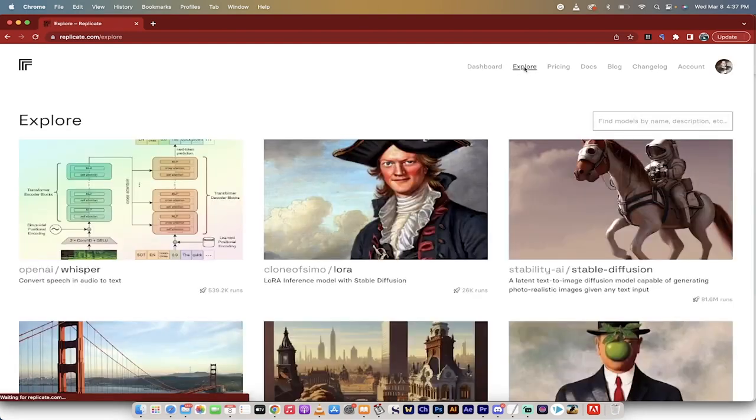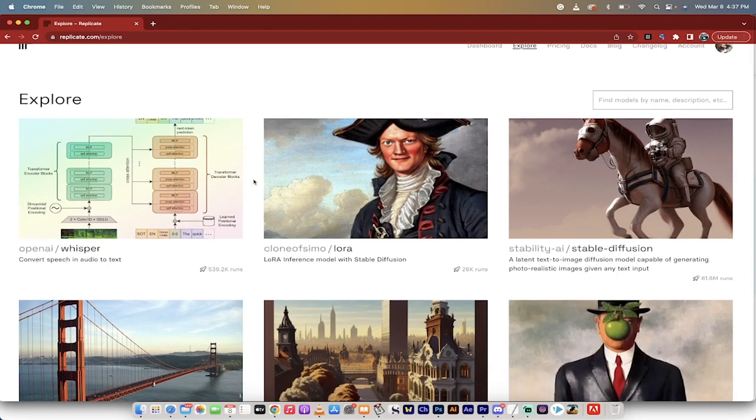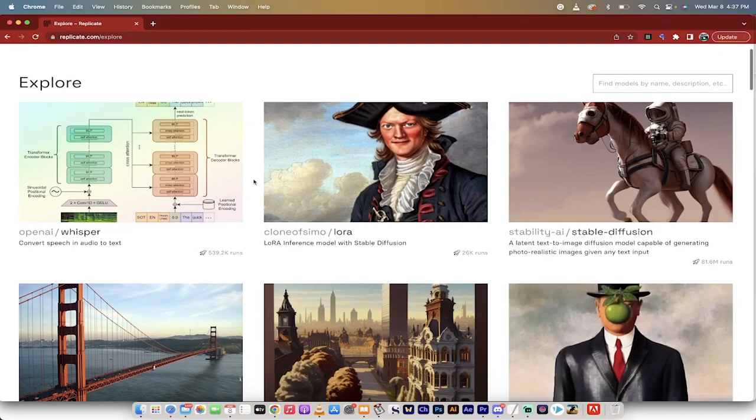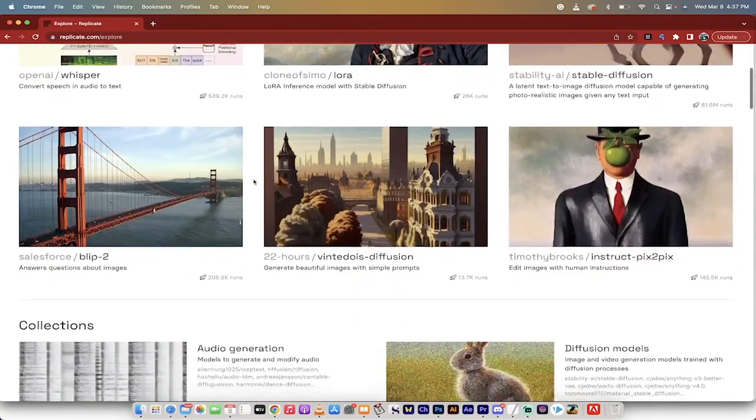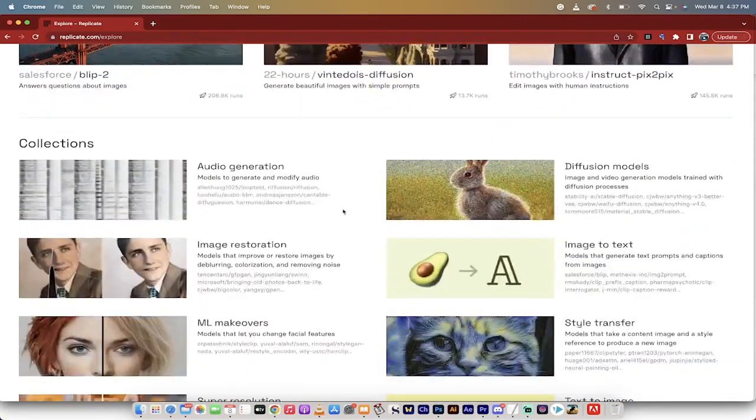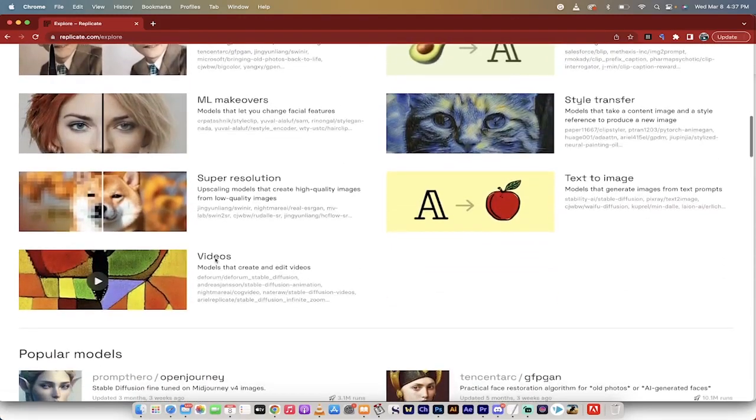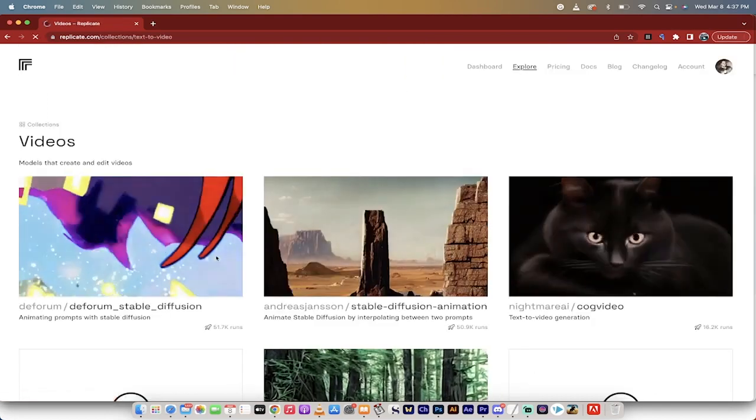All right, so let's go to our dashboard, and now we're going to go to Explore. Under Explore, you'll see here a whole bunch of Stable Diffusion type stuff, different models, different styles, etc. But what you want to do is go down a little bit below here, and you want to go to, where is it? It's right here, videos. Of course, it's called videos, and it says models that create and edit videos, and it is Deforum. These are the ones we want. So here we go. I'm going to click on videos.